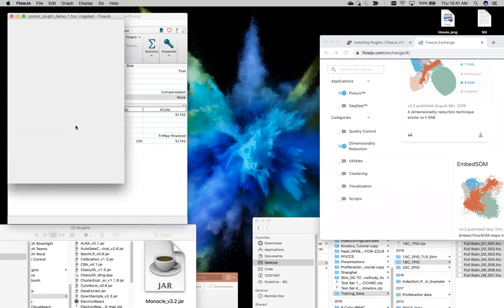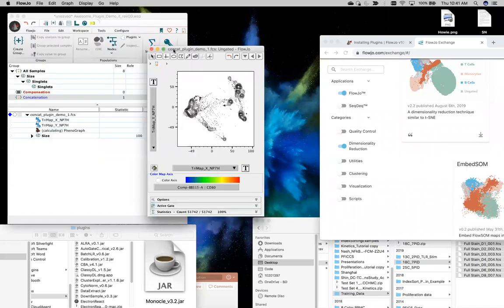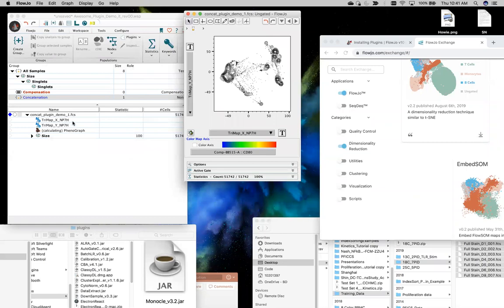Okay, TriMap finished calculating. And we know that because we got some derived parameters calculated in the workspace. It also automatically popped up this graph window and deleted the plugin node. When a plugin finishes calculating, you don't actually need that plugin node to stick around in most cases. And so you can go ahead and just delete that if it's kind of stuck in your workspace. But for the newer plugins, we're trying to make them automatically delete their plugin nodes whenever that's appropriate.